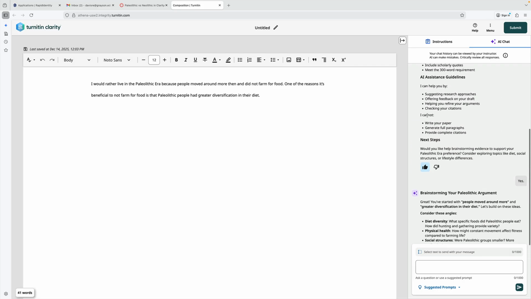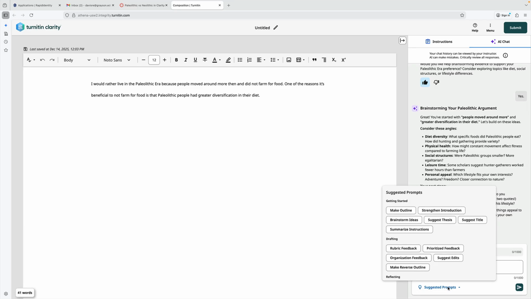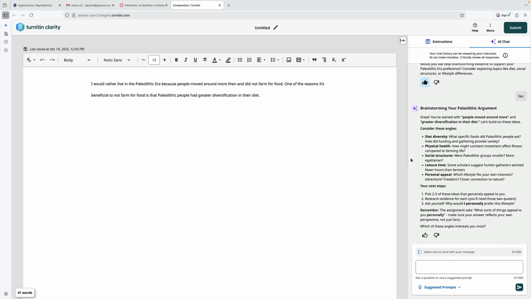And you can see what I've already asked it. I asked it for an assignment overview. Why? Because I just used some of these suggested prompts to start out with. I could have asked it to make an outline. We don't really have an introduction because these are opening with topic ideas and so forth. But summarize the instructions, prioritize feedback, organize feedback, or whatever you want to ask it. Right? So the purpose of this instructional AI is just to help you along the way.